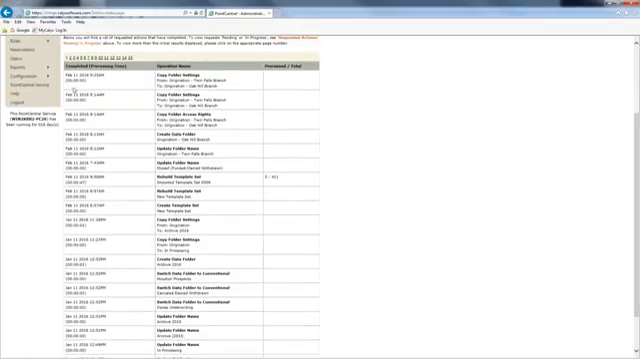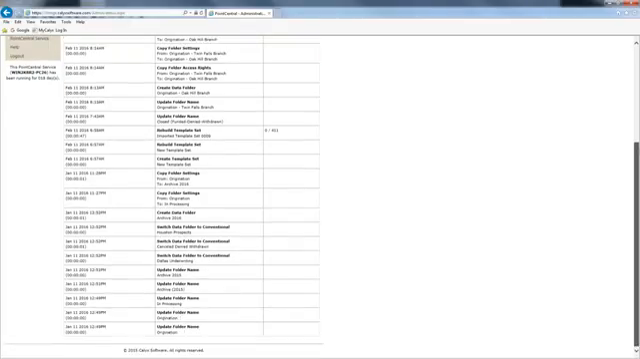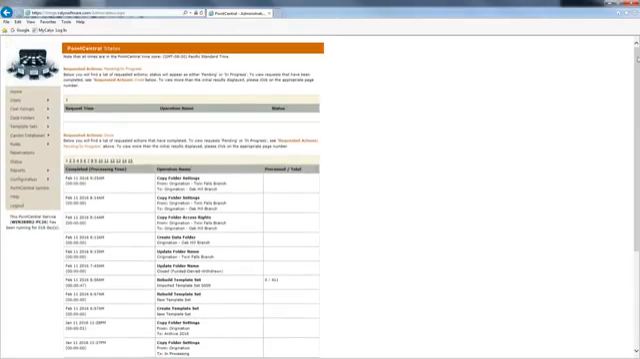Now you can see that we have the active reservation showing up. So if we wanted to remove the user from that file, we would simply delete that reservation. Now another user that may need access to that file can certainly get in it.